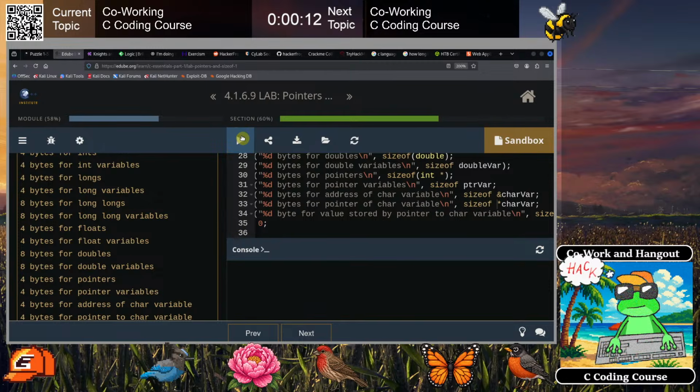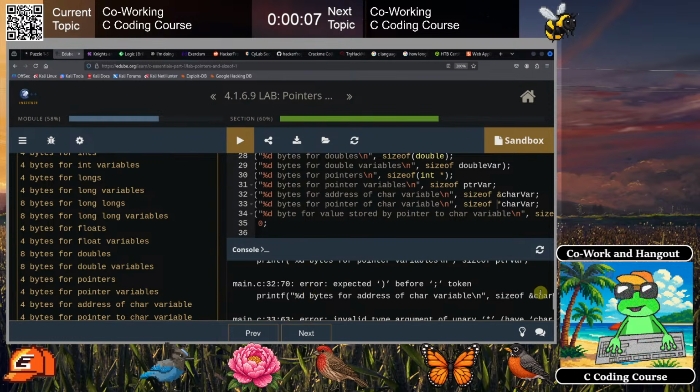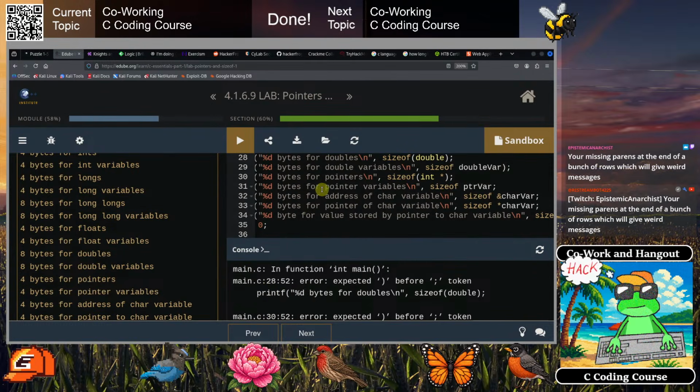Okay, I think we've solved most of these, but we'll see what still comes up. So we got line 52, no, 28. Expected before the token. So what's wrong with sizeof double? Bytes for doubles, sizeof double. And we'll put another 60 minutes on the clock, and we'll see where we're at after 60 minutes. This is some deep study time that we're doing over here.